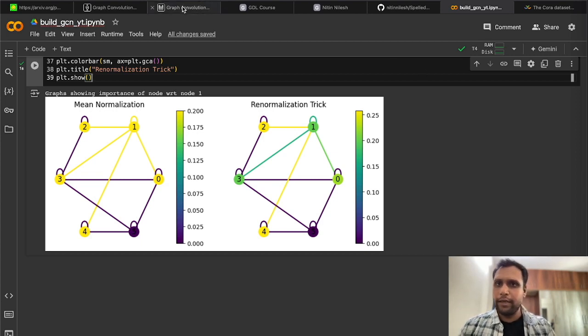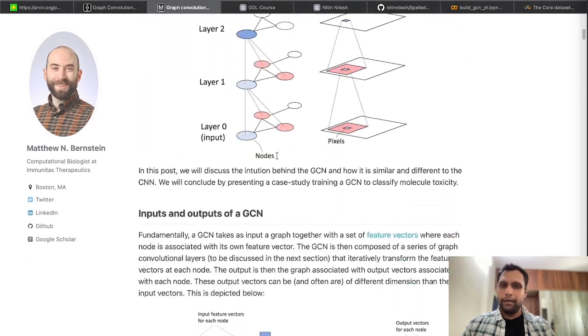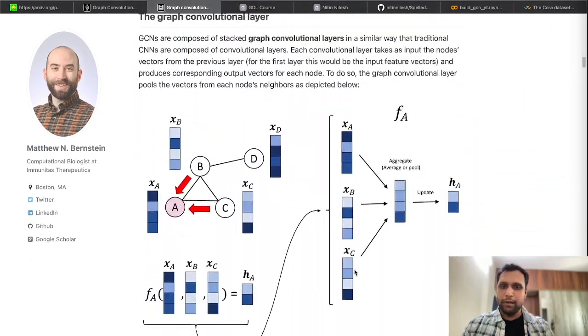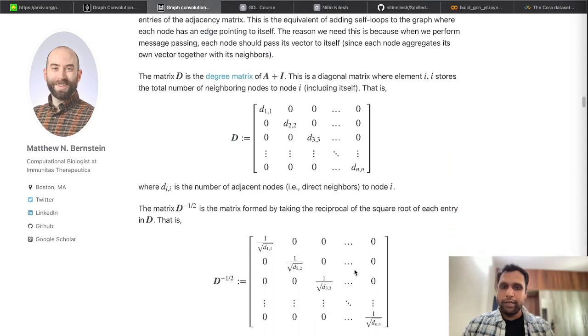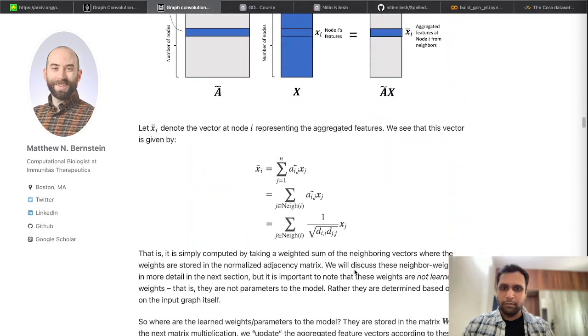And if you want to understand this in a better way, there is a blog post by Matthew Bernstein, right? I have opened it here. And Matthew has explained it in a much better way. So I recommend everyone to take a read of this blog.